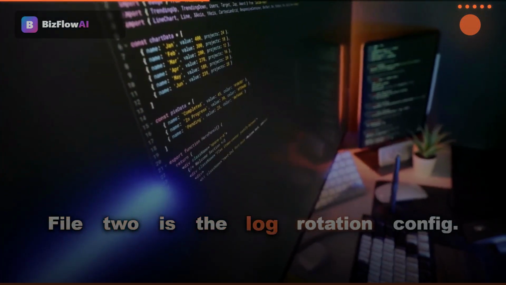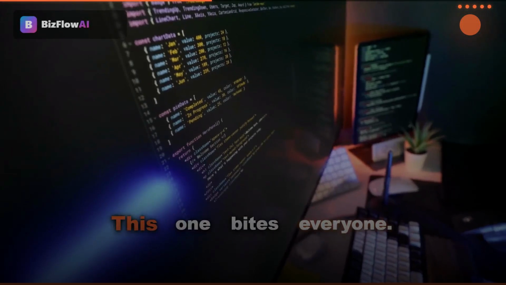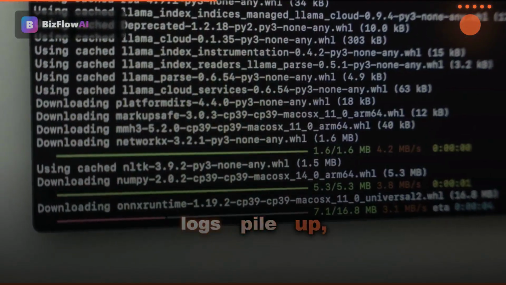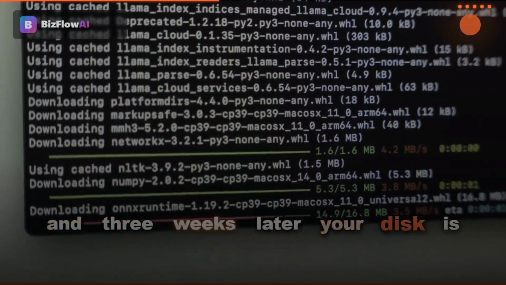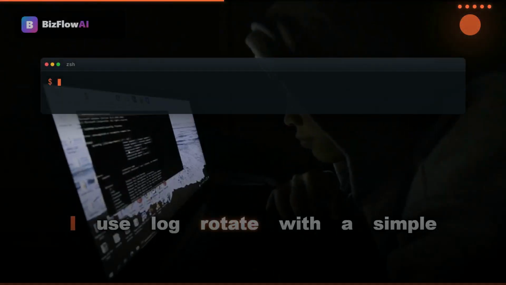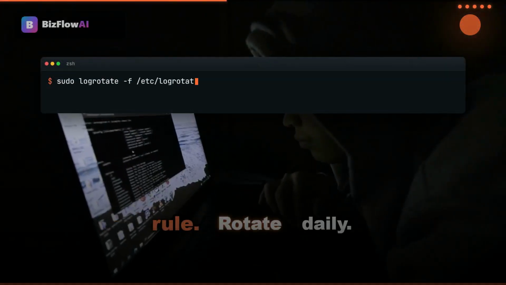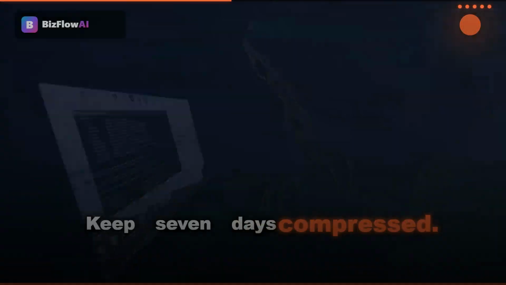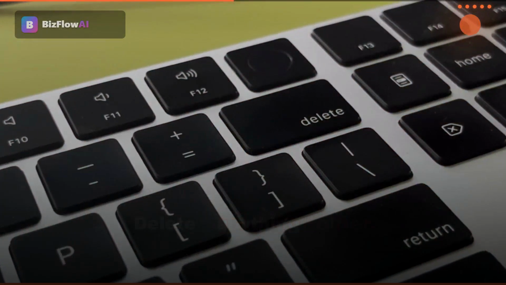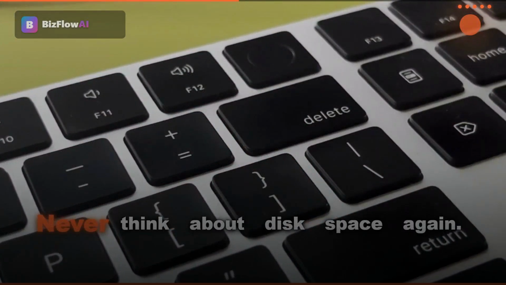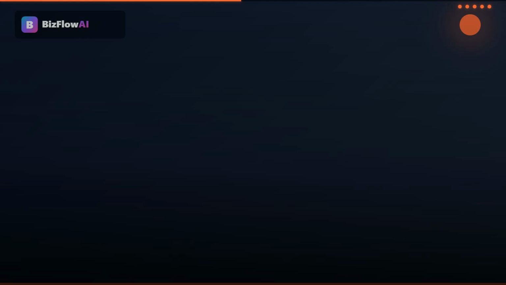File 2 is the log rotation config. This one bites everyone. You ship your app, logs pile up, and 3 weeks later your disk is full and everything stops. I use logrotate with a simple rule. Rotate daily. Keep 7 days compressed. Delete anything older. 10 lines of config. Never think about disk space again.